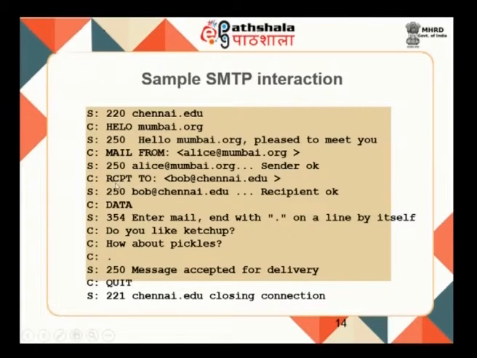Then it says who the mail has to be sent to, and you say bob at chennai.edu. Again it responds saying 250, recipient okay. Then the data can follow. The moment you say data, it says yes, you can send the data, and the data is to be ended with a dot on a line by itself. Which is what we have written here, end with a dot on a line by itself.